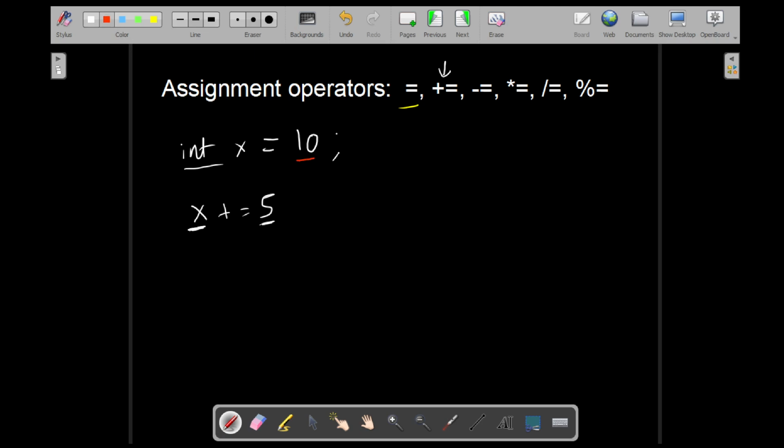It's 10. So add 5 to 10 and then x is equals to 15. I mean, 5 plus 10 gives you 15. X is equals to 15. So you are doing both the things together. Let me show you one second.